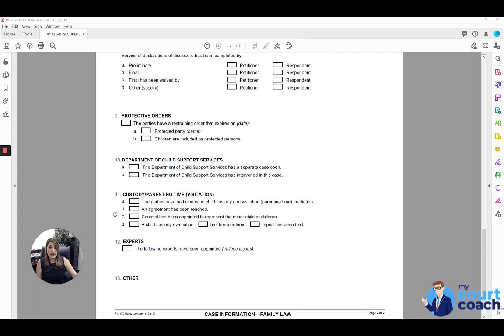Field 11, again, if there are minor children in the case, has to do with custody visitation. If the parties have participated in any sort of mediation pertaining to custody visitation, you would mark 11A. If the parties have reached an agreement as to custody visitation, mark 11B. If there is an attorney appointed to the minor children of the case, mark 11C.